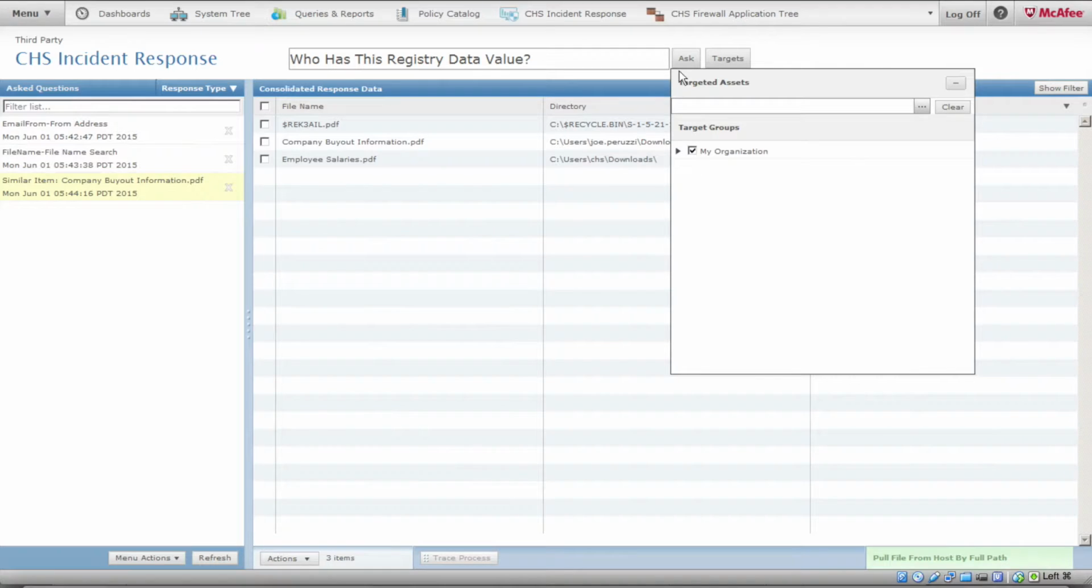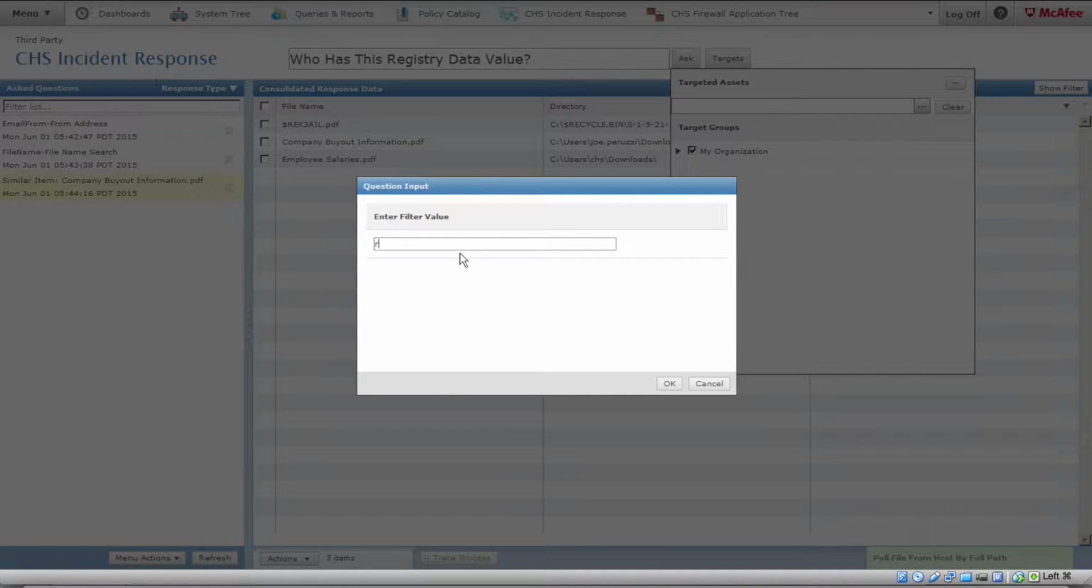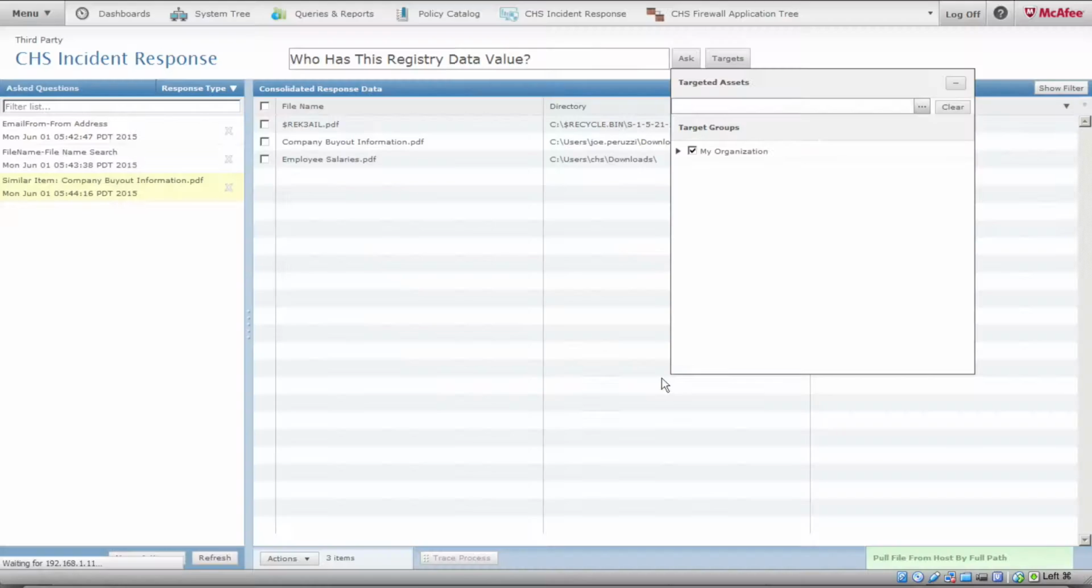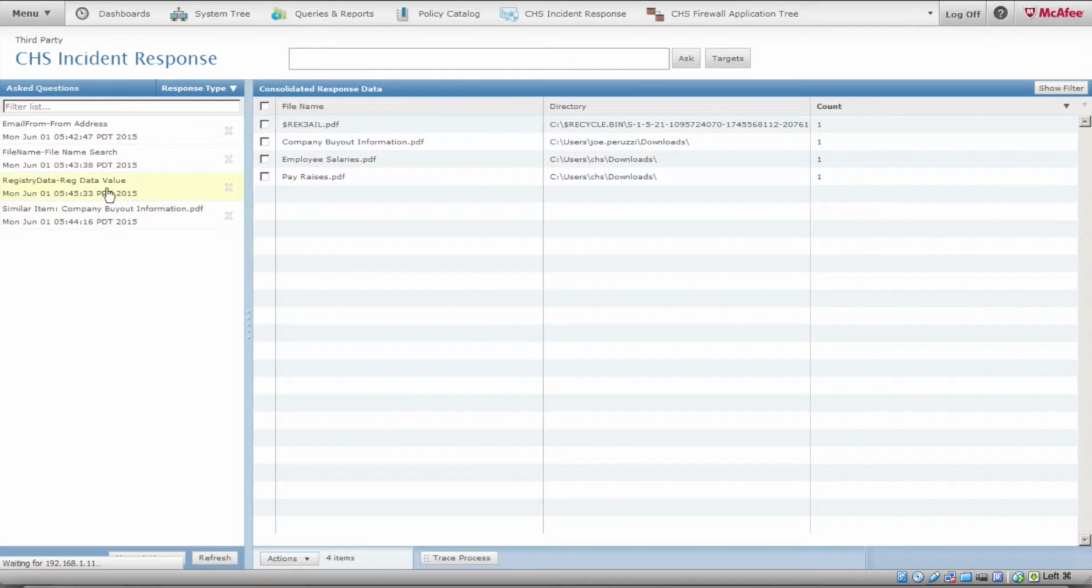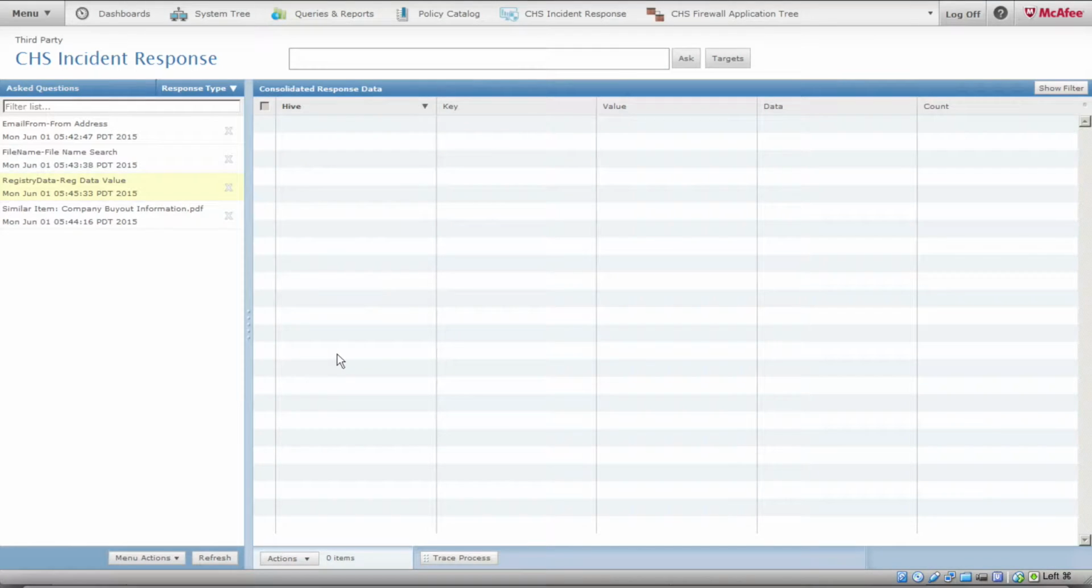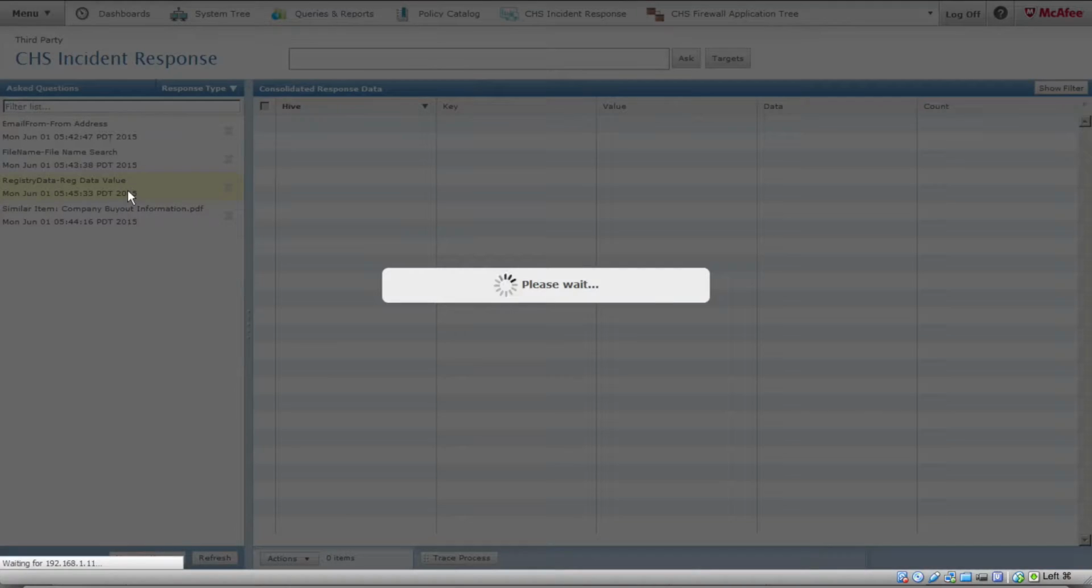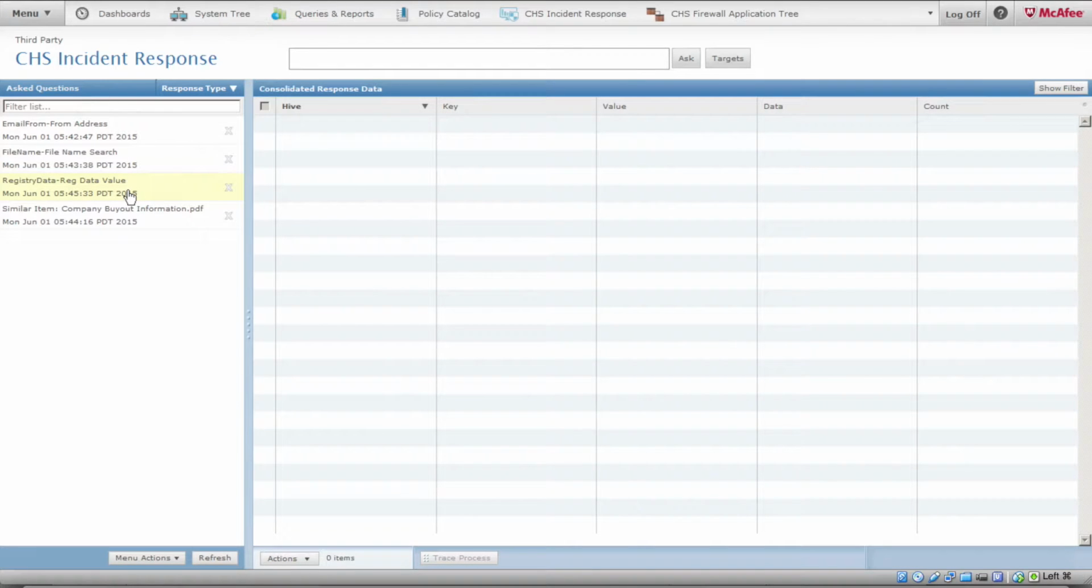We'll target the enterprise and ask, in regular expression, if anybody has rundll32.exe with JavaScript as the command and then anything after it. We run that against the enterprise, and in a few seconds this will let us know if anybody has that registry data value in the registry. This takes a few extra seconds because searching the registry for a regular expression does take a few seconds.